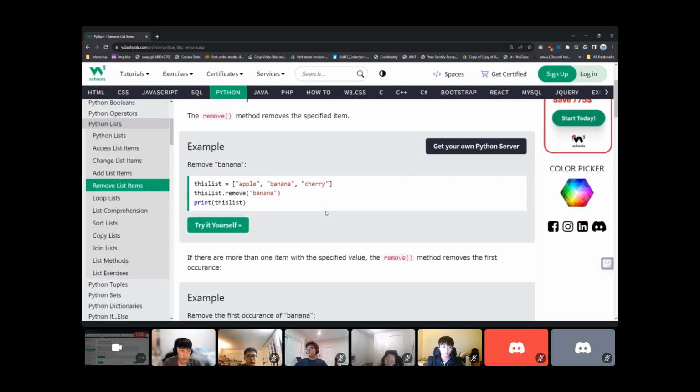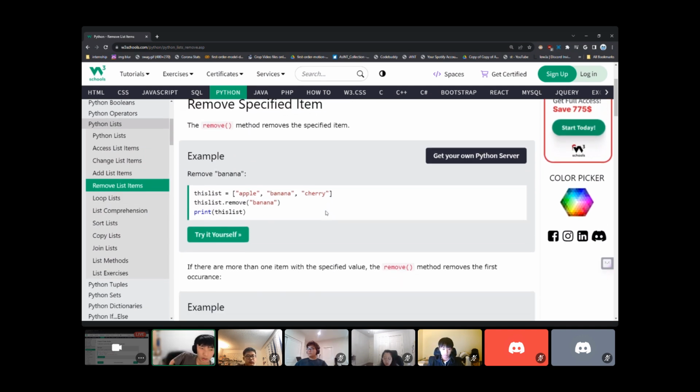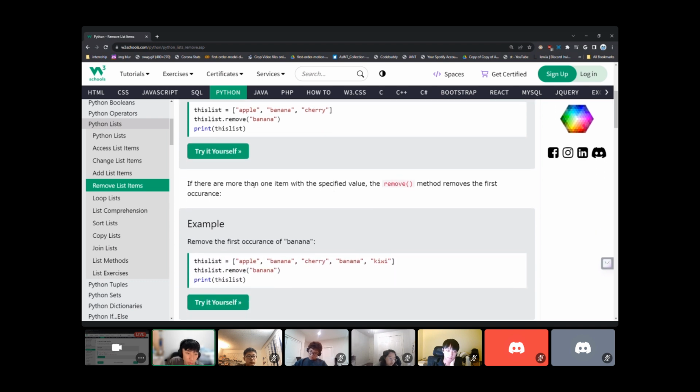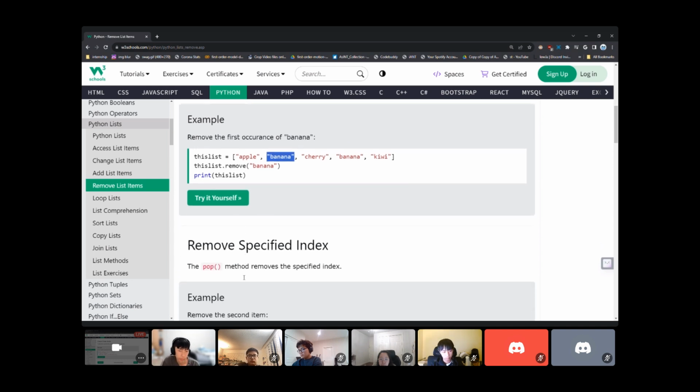Okay, removing. In order to remove any item, we're going to use the remove method. If we do this list dot remove banana, it's going to remove banana, and now this list is going to be equal to apple, comma, cherry. That's pretty easy. And if we have more than one item with the specified value, because remember lists can have duplicate values, then the remove method will remove the first instance of it. So it'll remove this one here, and now this list will read apple, cherry, banana, kiwi, once we print it.